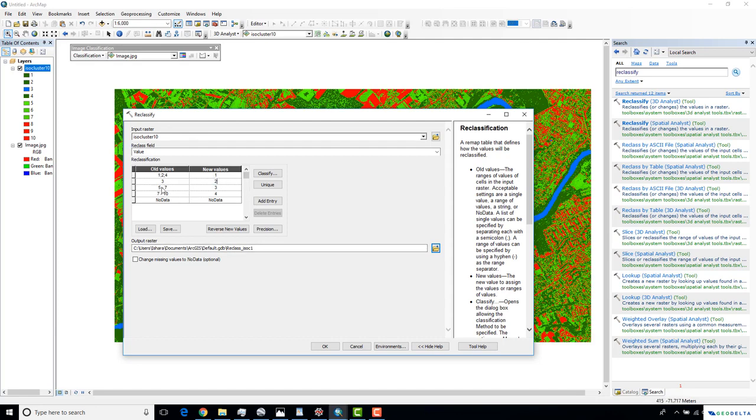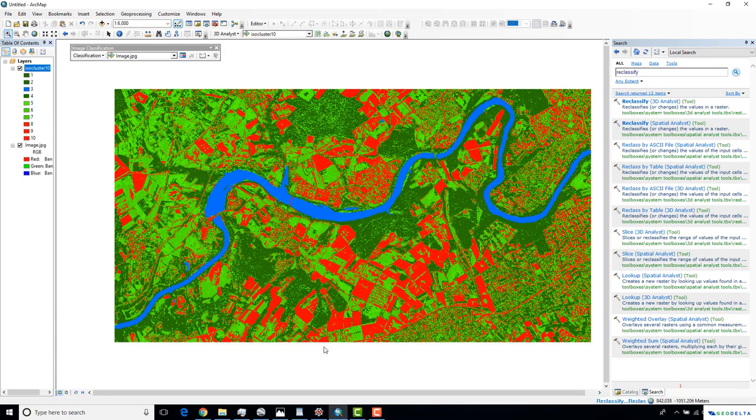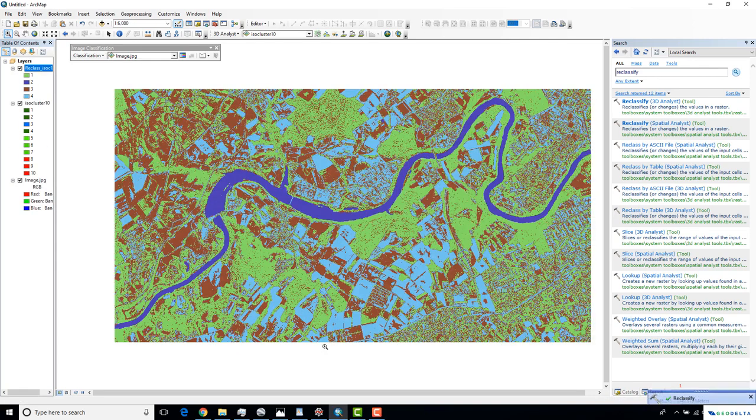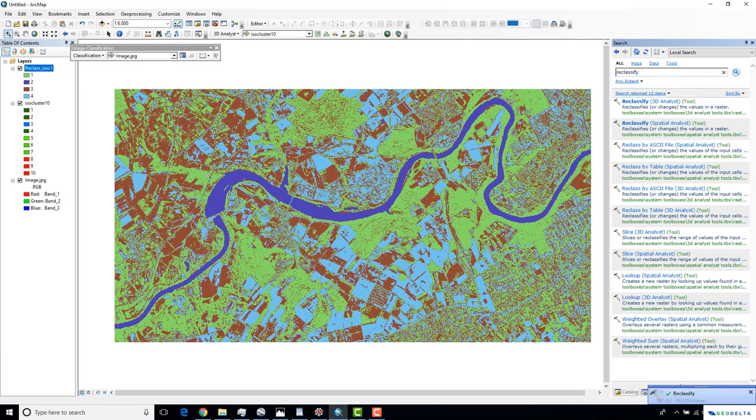And for class number 5, 6, 7, I'm going to group them together: 5 semicolon 6 semicolon 7. I'm going to assign that number 3. That's the agricultural areas. And class number 8 semicolon 9 semicolon 10, which is going to be urban areas and open land, is going to be number 4. Make sure you use value as the reclass field over here, and you can simply click OK. Alright, now you can see that it got reclassified into the classes that we defined.